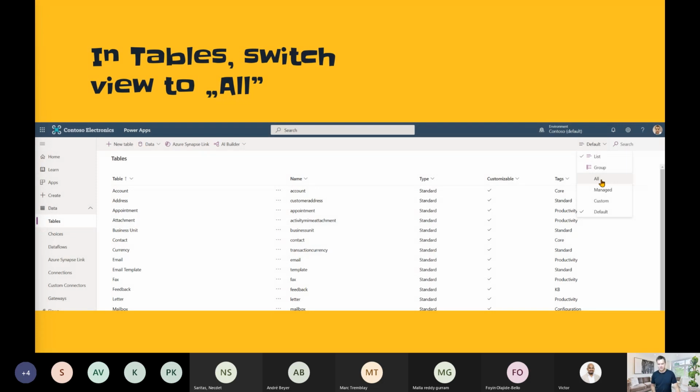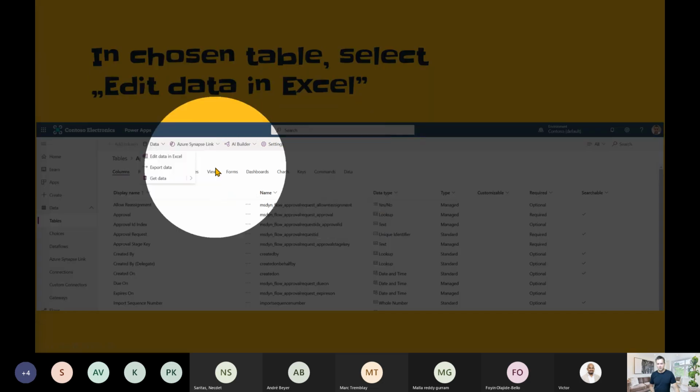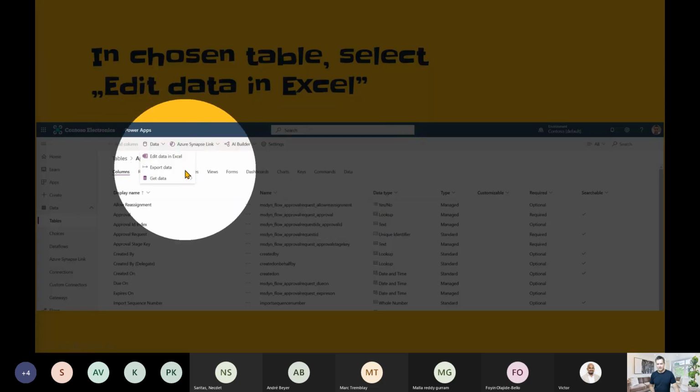So to access raw data and to be able to modify it, you have to go into tables in Dataverse, then switch the view to all from default. And then you will find these tables that are actually being used in approval. So the approvals, approval requests, and approval response. Then, in the table of your choice, you need to go under the data and then edit data in Excel.